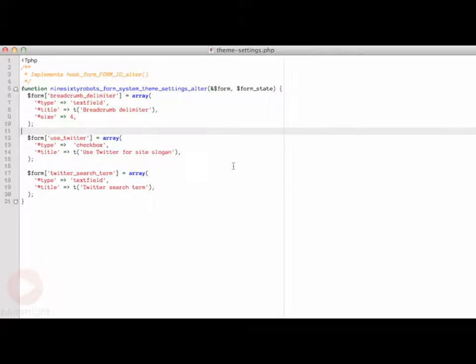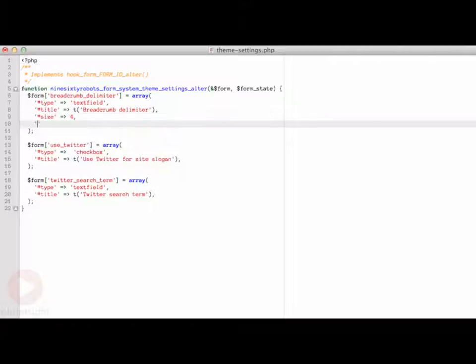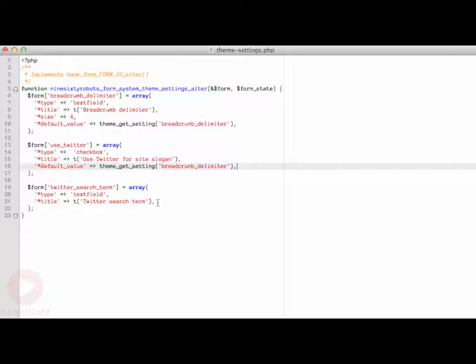Back in my theme-settings.php file, I'm going to use this new function to get the value of each of these settings and assign it as the default value for each of the form elements. So the name of the setting that I'm retrieving is the same as this name or key here of the element that I'm adding to the form array. So I'm going to get that one. And then we'll just do the same for each of our other elements. And then I can save that.